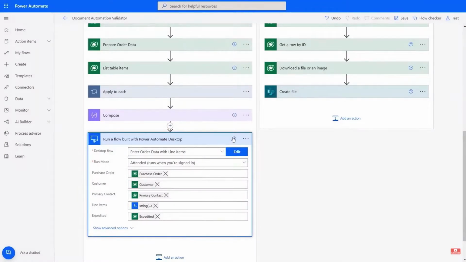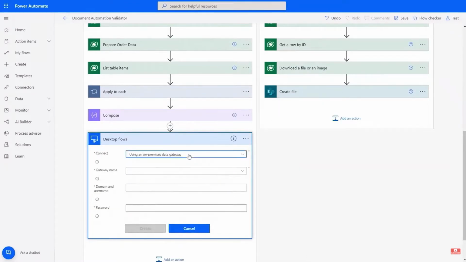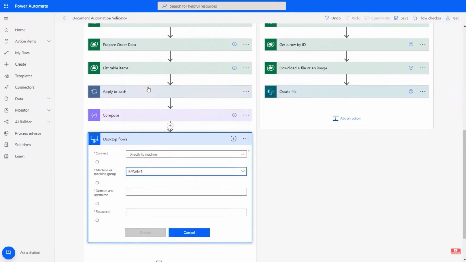Now that I have to connect this to a VM, click the ellipsis to add a new connection reference. From the connect dropdown, I'll select directly to machine. Now I'll choose my VM named RPA VM1. Then I need to add the local account's username and the password, and then click create. So now we have the virtual machine configured.